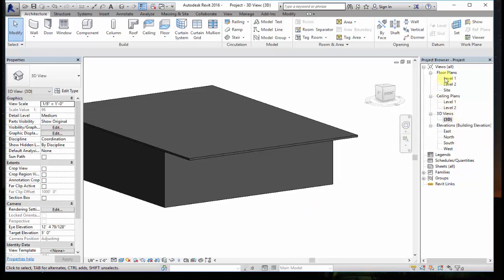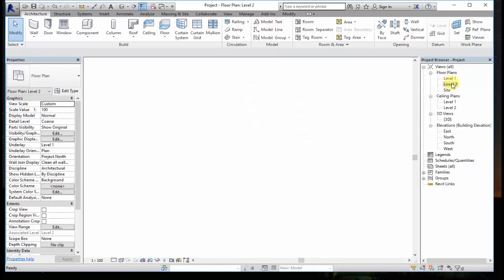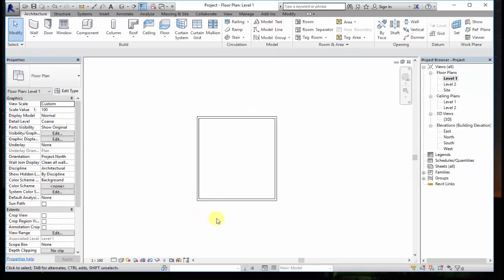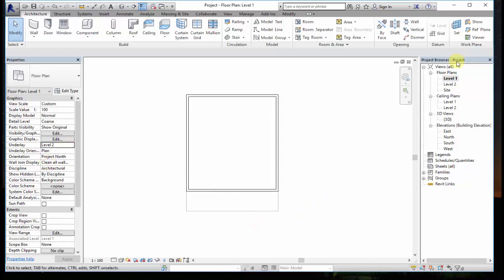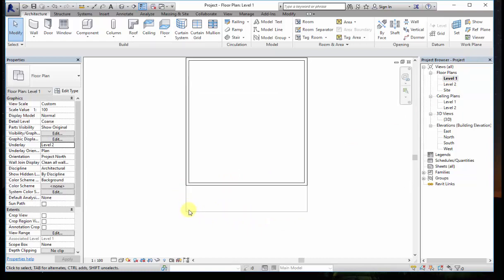So here what I'm going to do, very first thing, I'll go to level 2. Or else if I go to level 1, I'm not able to see the roof properly. So I will single click on level 1 first, and in the property window I have the underlay option. I'll drop down this underlay and keep it as level 2. I have done this so that the level 2 slab is clearly visible in level 1, so that I can place my column exactly over here.